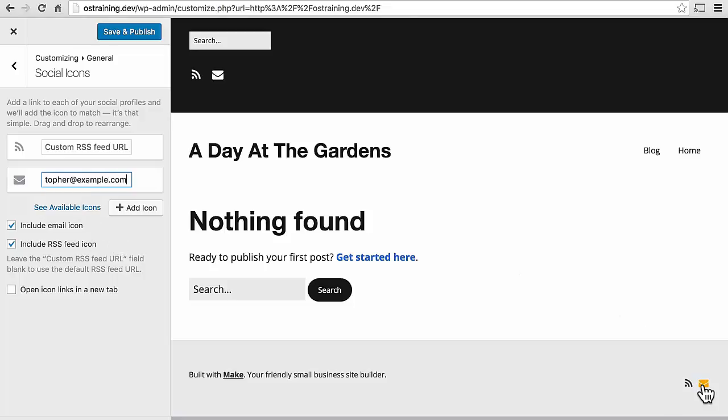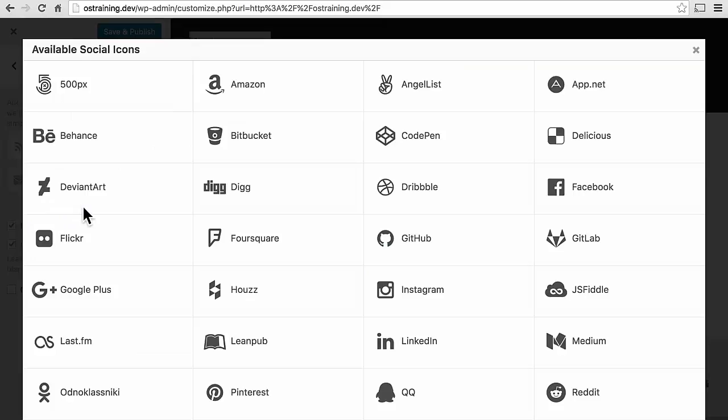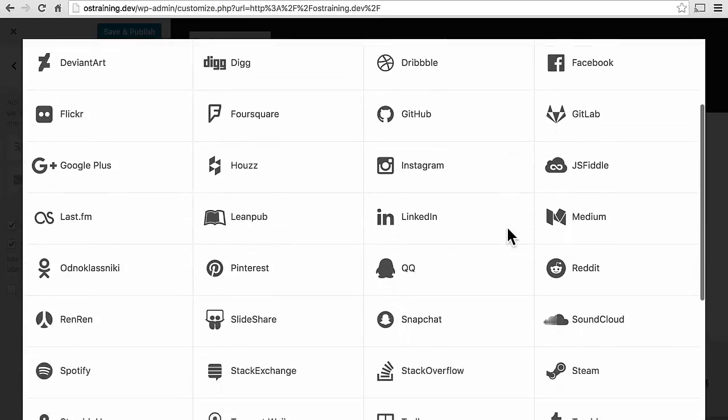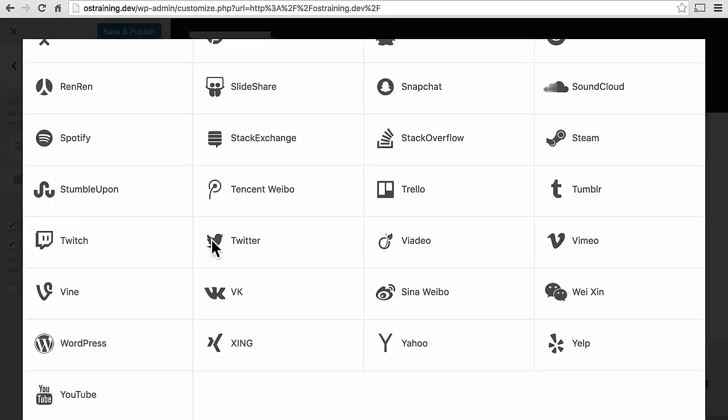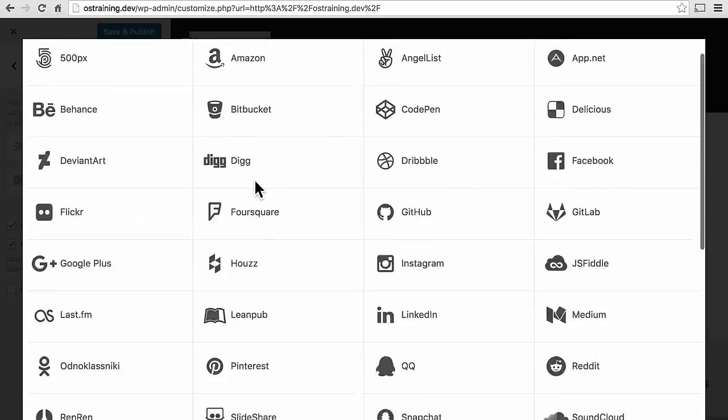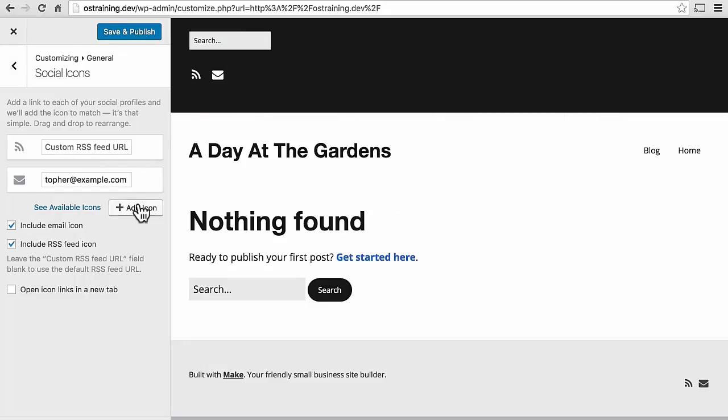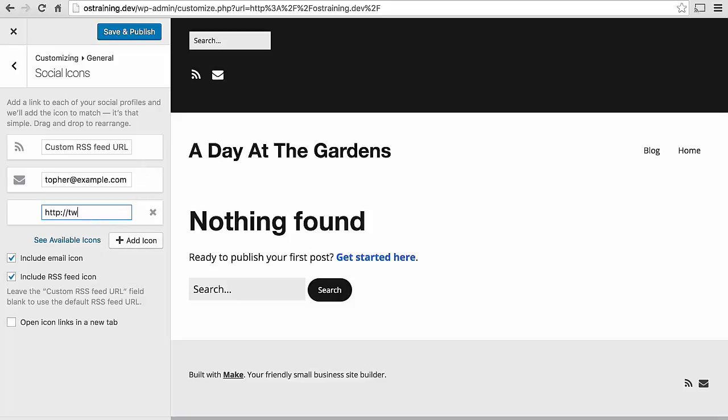And now there's a little email link. And you can add an icon, or we can see available icons. And here are all the different available ones that we could add. So let's add Twitter. We will leave this and choose Add Icon. There. Now we have Twitter. And it made that happen simply by typing in the URL. So we'll leave those just like that.